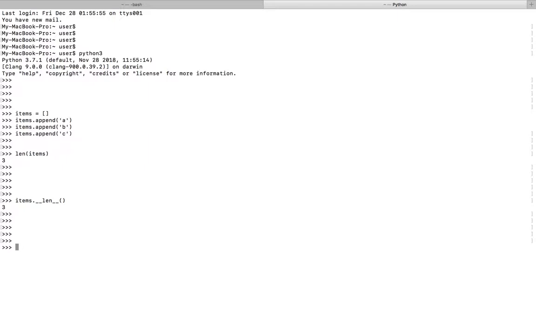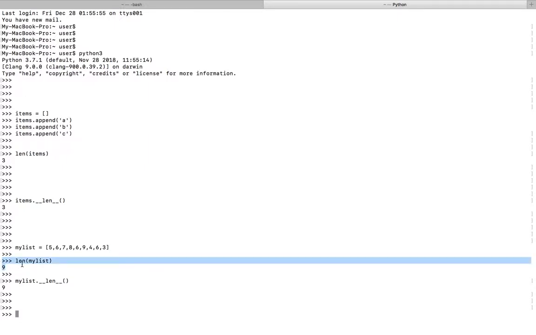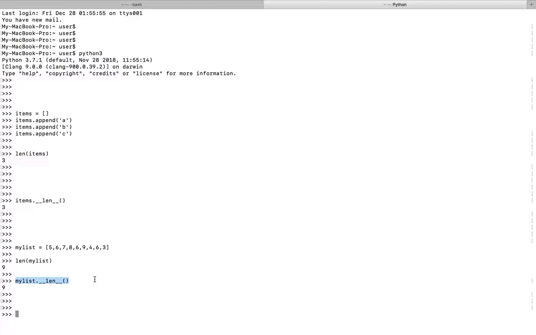So let me create another list. So you can see here I created another list in one line. Then I have called the len function, then passed that list name here. Then this is the second option. So this way you can find the length of your list.